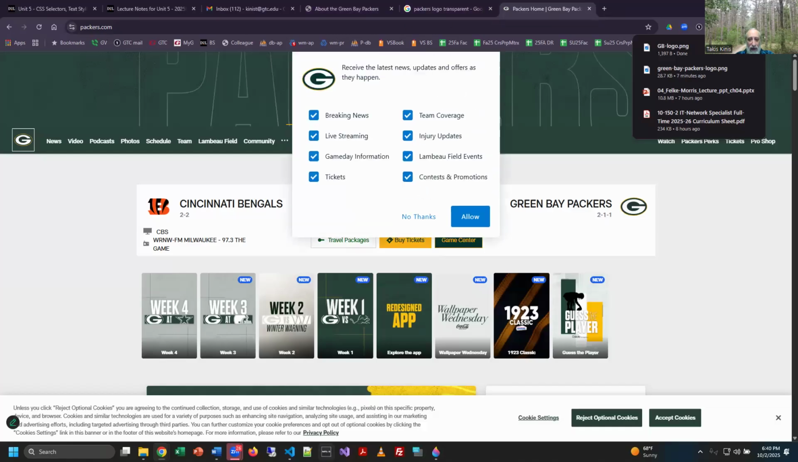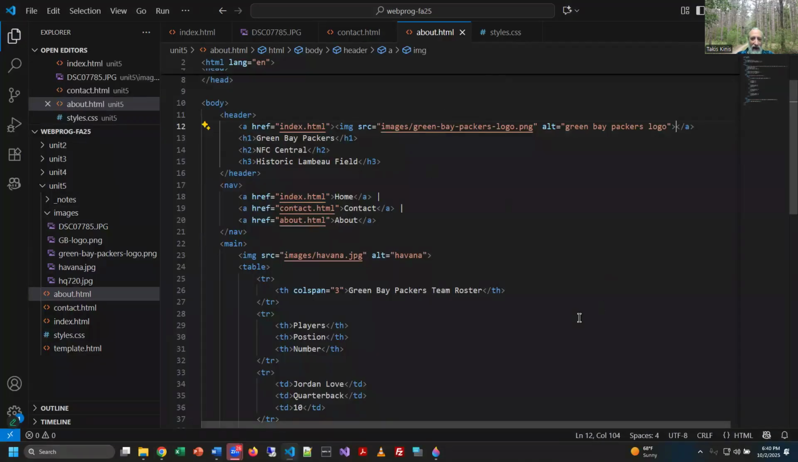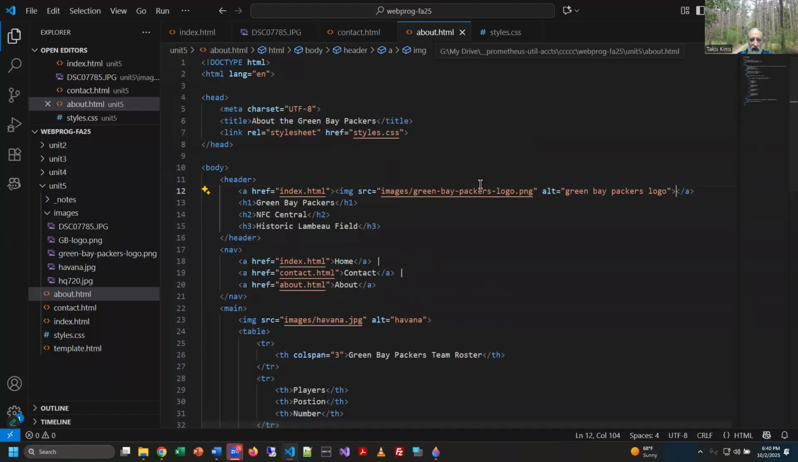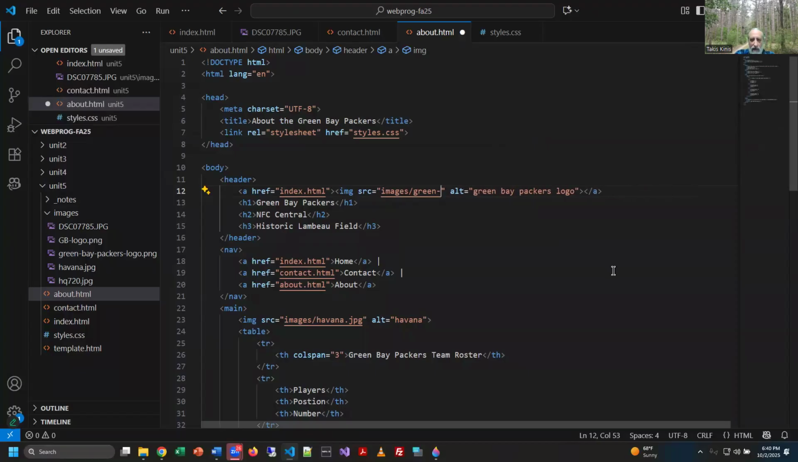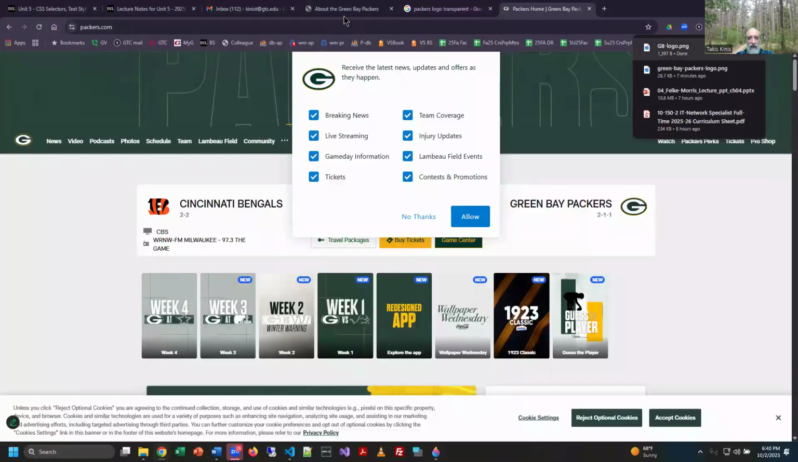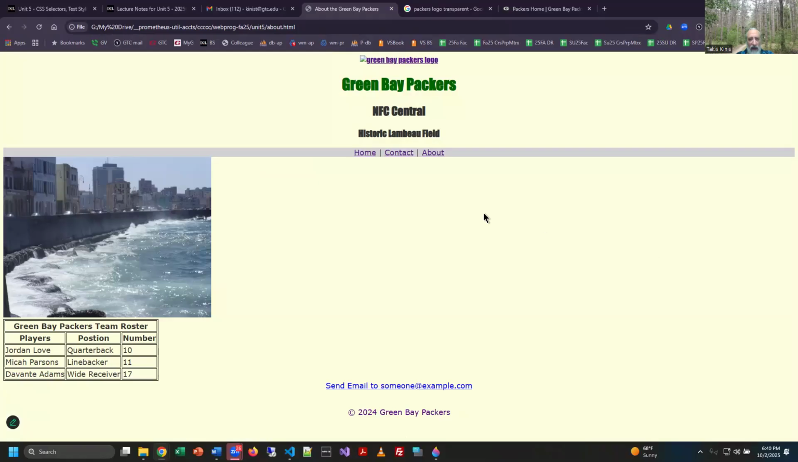I'm going to go back to my code and alter this. That's not where we had it. It was on the About page up here. So let's just get rid of that, and we'll use this one instead. Saving, back to the browser and refreshing.